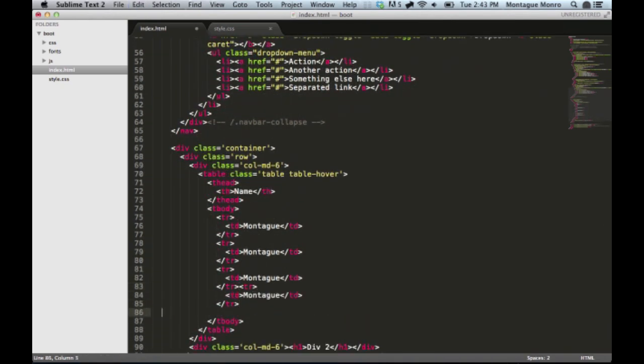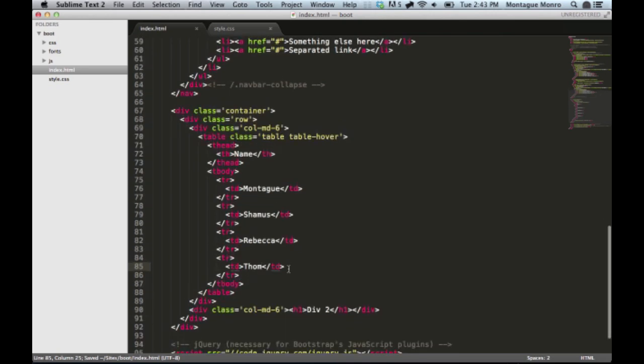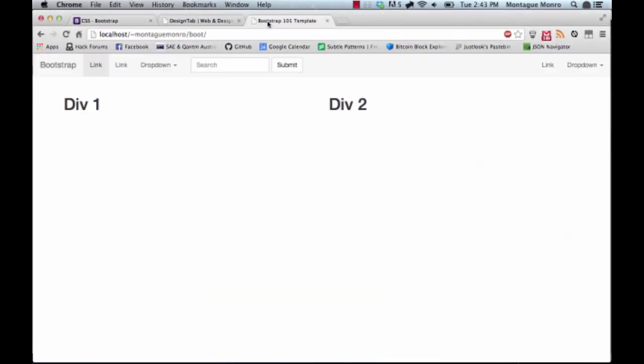Now we'll say Montague, Seamus, Rebecca, and we'll just format this out. And our last one will be Tom. Alrighty, so let's have a look at how that's worked. If we go in and refresh our browser, you'll see we now have our nicely little hoverable table, and it looks really nice and very clean. So that's the first part done.